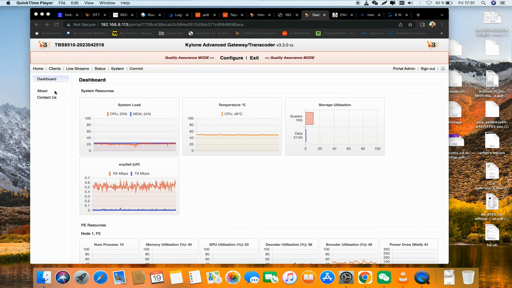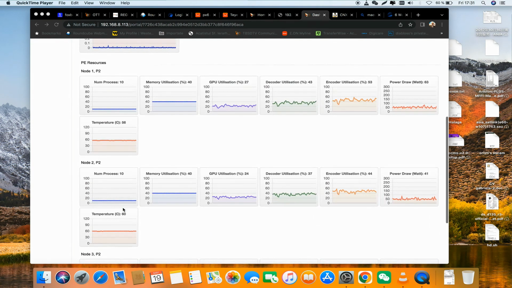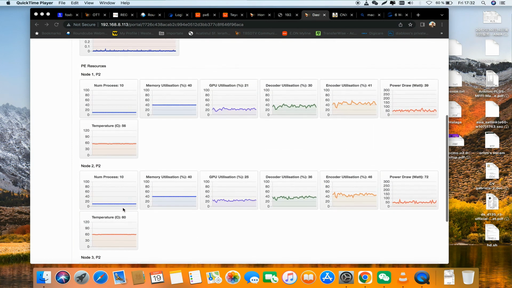In the home tab, we can see information about the CPU, such as the CPU load, the memory load, CPU temperature, and also usage, storage utilization, data, how much is the system. Also, we can see here one of the network cards, because only one network adapter is connected. And of course, the 3 GPU nodes, node 1, node 2, and node 3.